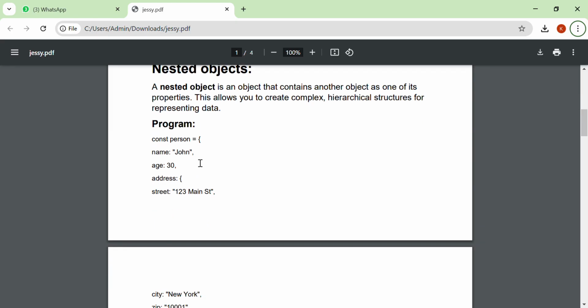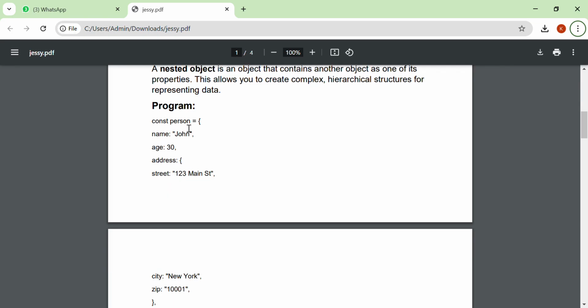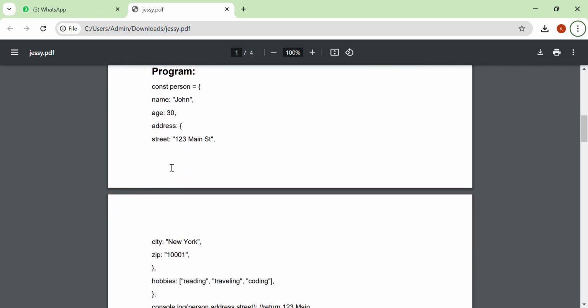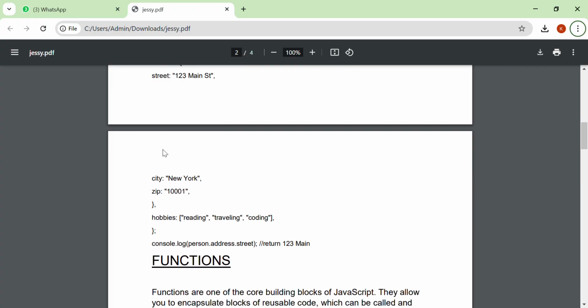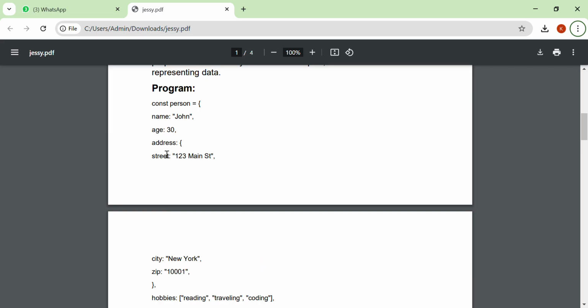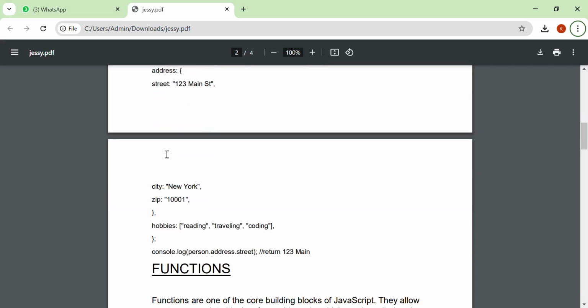First, we create one object, person, where name, age and address are the key value pairs. Inside the object, another object is also created. In this object, the key value pairs are street, city and zip. So here the person is nested with name, age and address. Another object is also created with the key value pairs street, city and zip. So here one object is nested within another. If one object's information is changed, the other object will also be impacted.